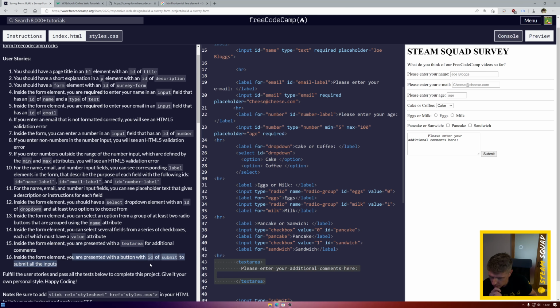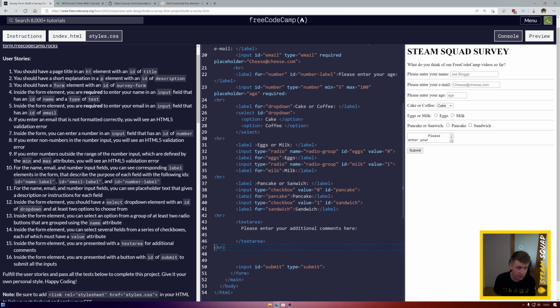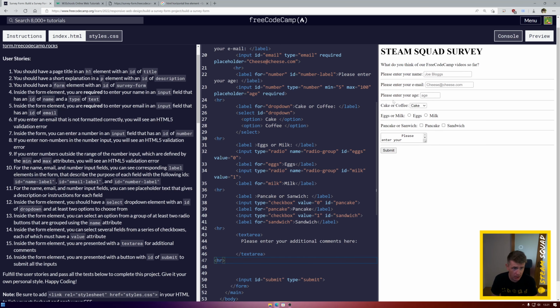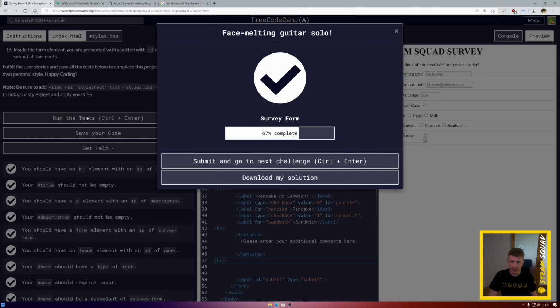Inside the form element, you're presented with a button with the ID of submit to submit all the inputs. ID equals submit. Type equals submit. Let's add another HR down here. Okay, and now I believe we should be able to pass all of the tests with the world's ugliest survey form. Let's press run all the tests. There we go. 100% of our HTML is done for the first certification project.